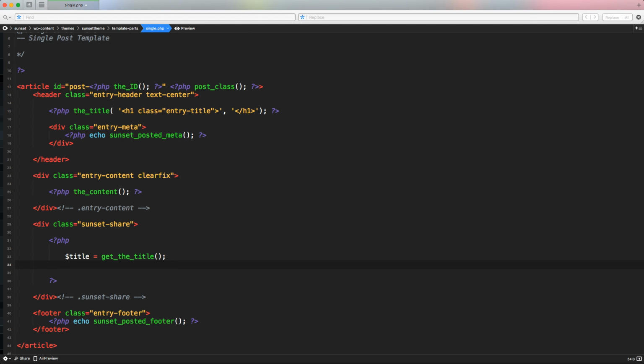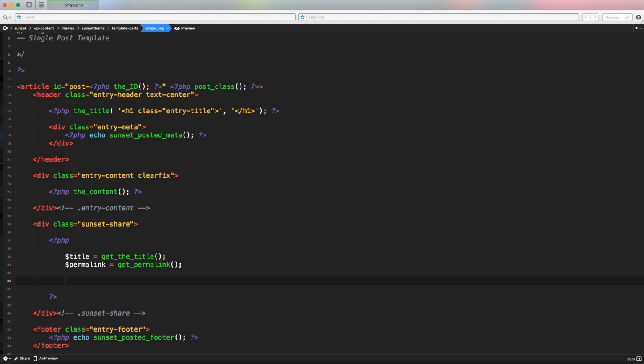The second value that I need is the permalink, so let's create a variable called permalink, and it's gonna be equal to get_permalink. We don't need to specify any attributes because we are inside the post loop, the blog loop, so all this information is pre-populated for us. Now we can create a couple of variables containing the actual URL that our social media icons need to have in order to work.